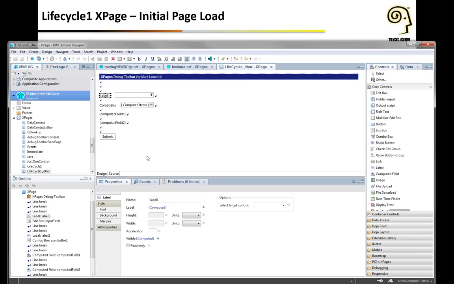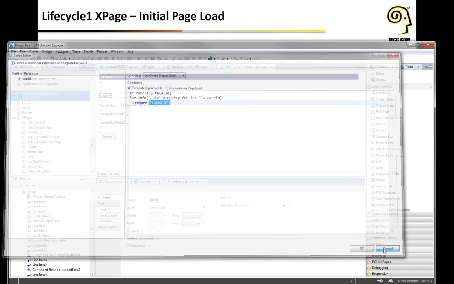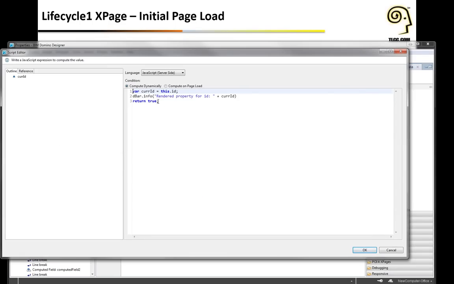But I have a label on the XPage. The label is computed, and in the formula, I'm printing out using the debug toolbar the text label property for ID, and I'm getting the ID for this label. And then we're printing that out to the debug toolbar, but the label itself is going to say label 1. Then we have a rendered property. We're always going to return true for the rendered property, but more importantly, when this calculation happens, we are going to output to the debug toolbar.